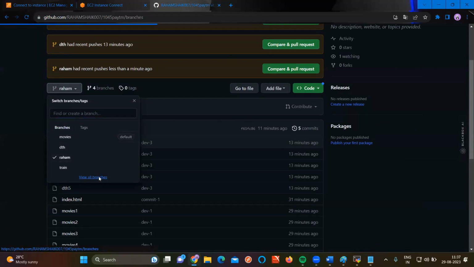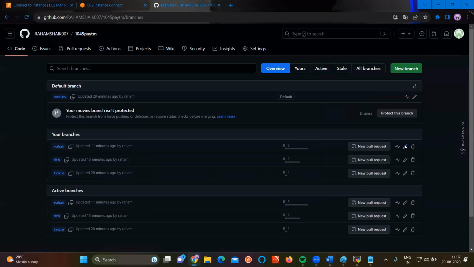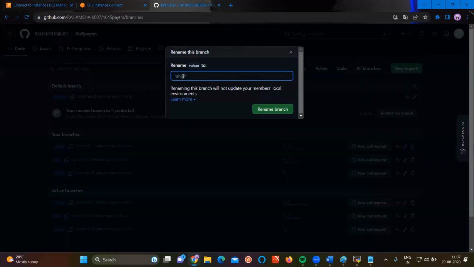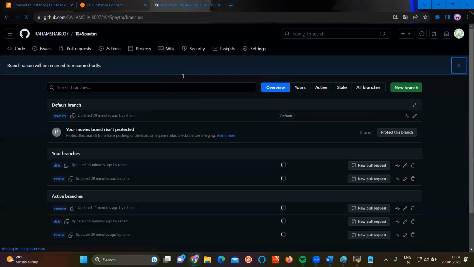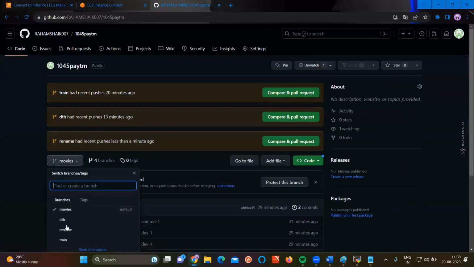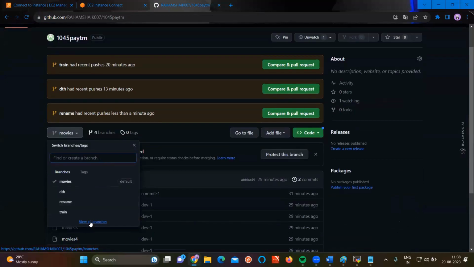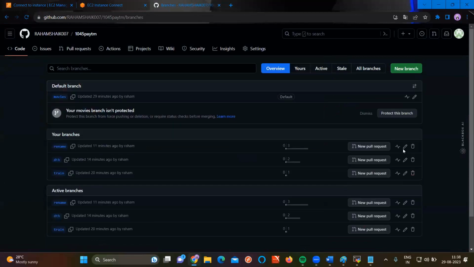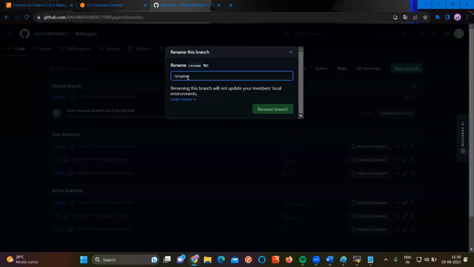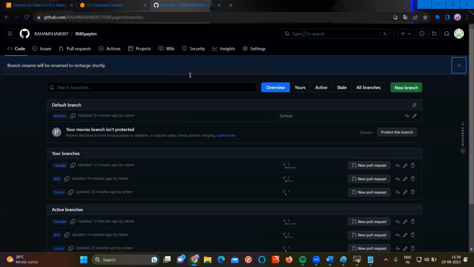Click on view all branches. Click the pen symbol and change Raham to rename, the branch name is only rename now. Okay, hit enter. Sir, now is the branch name Raham renamed to rename or not? Now again, I want to change the branch name rename to Raham. Click on all branches again. Are you seeing all branches here? Select the pen symbol here and give it as recharge. Hit enter. So now is it renamed or not, sir?